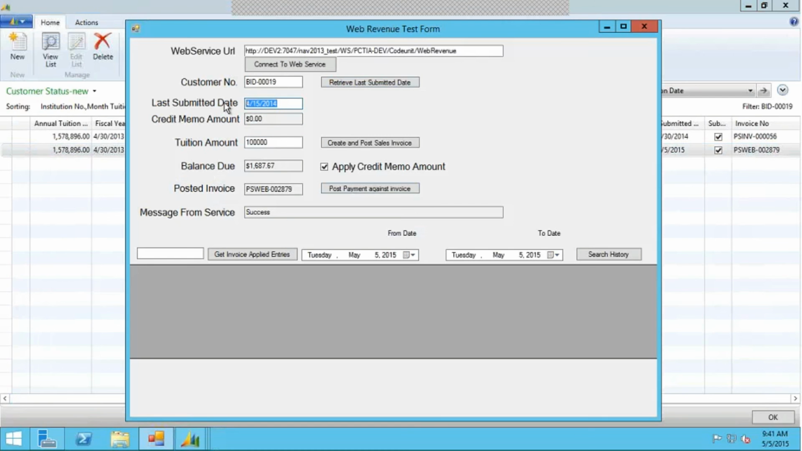It's updated to say that I'm into April instead of March, and I can put in a different amount. Say we had $150,000 worth of tuition received in this particular month. What will happen is it will update and tell me that now I owe $2,200. I'd no longer have a credit memo to apply, so that wouldn't be applicable, but I could post a payment.